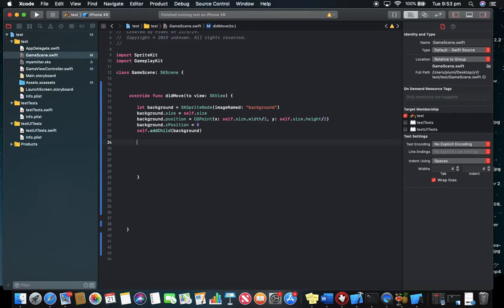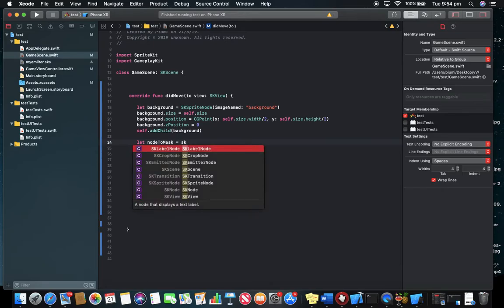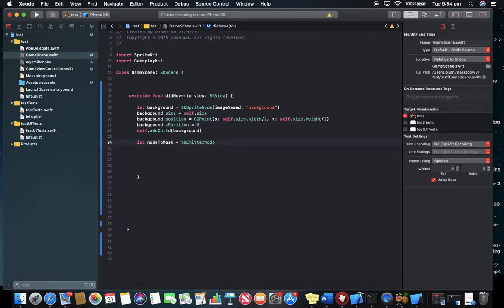First, you should create a mask. You should create a node that holds the emitter file that we have created recently. So let's create it. I'll name it node to mask. So emitter node, file name.